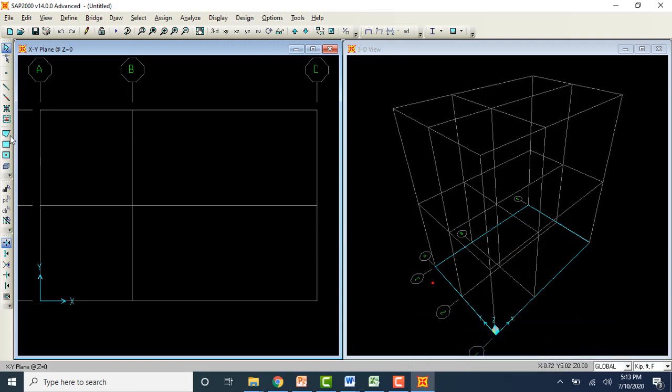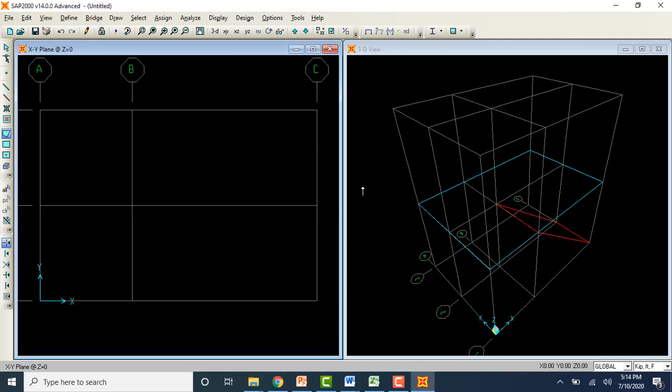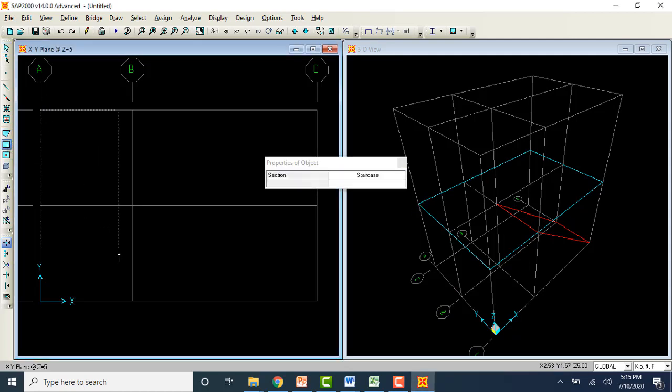Now select the draw poly area command and move to the first floor. First of all, draw the top portion, and then move to the ground floor and draw the ground floor portion. So this inclined section of the staircase is drawn. For the landing section of the staircase, again move to the first floor, then draw a rectangular area element and draw this landing section.